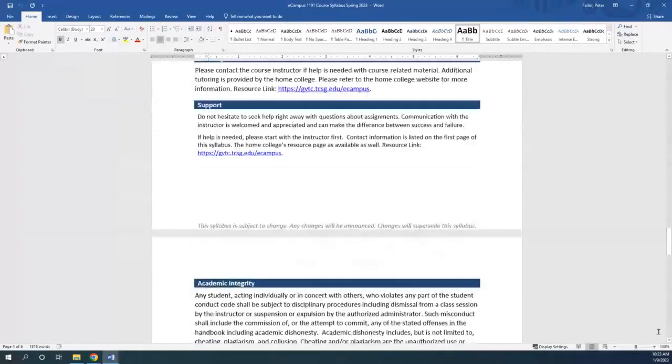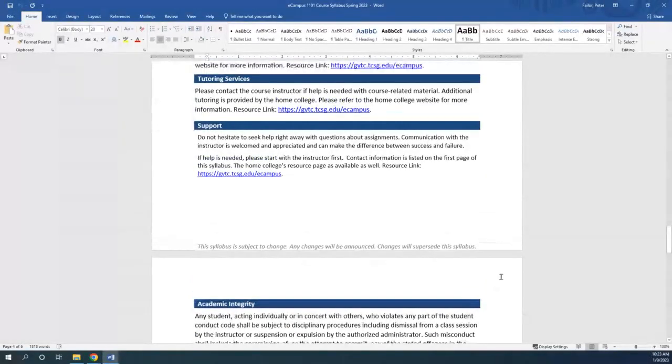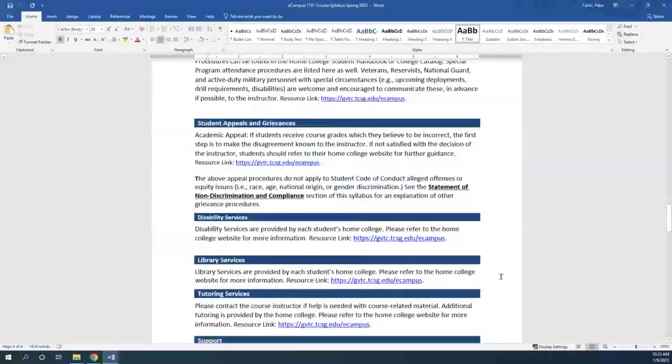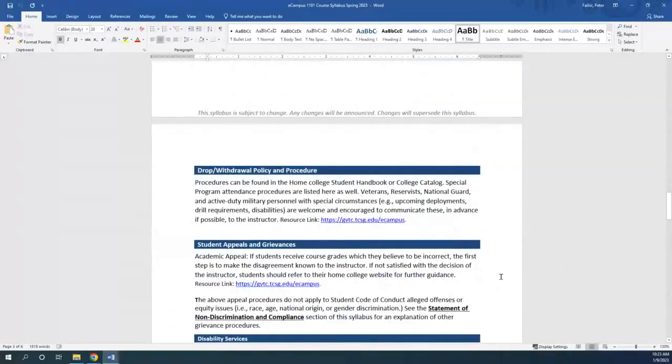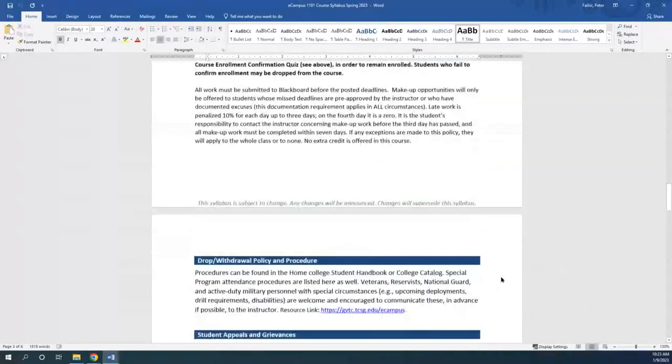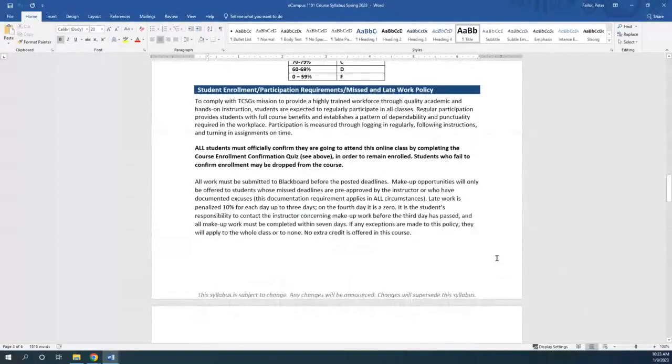Now, my late work policy is basically that, let's see if I have where I have it. Yes, so it's under student enrollment, participation requirements, missed and late work policy. So the very important paragraph is here at the end. I'll go ahead and read through it. So all work must be submitted to Blackboard before the posted deadlines.